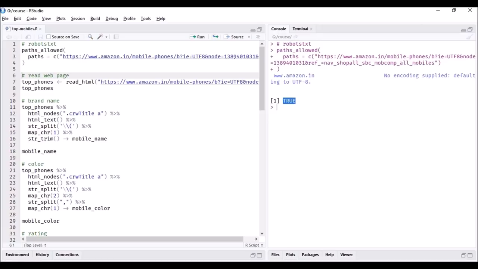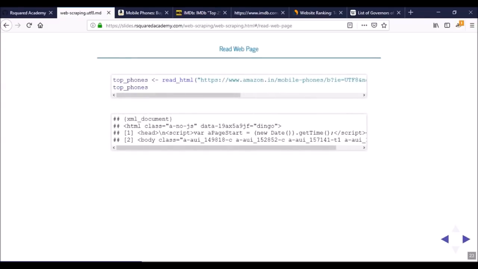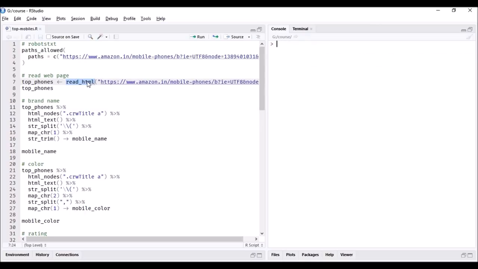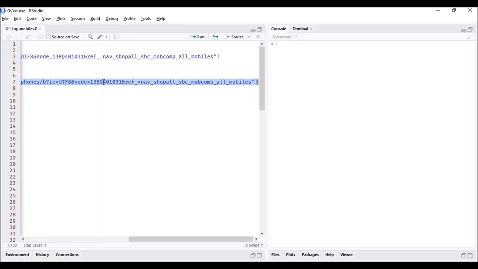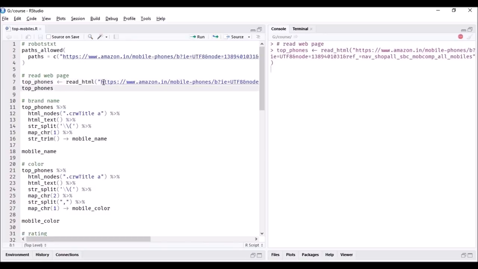Once we have checked the robots.txt file, the next thing that we need to do is to read that particular web page into R. This we'll do using the XML2 package. It has a function read_html. You can see that here. So we'll use the read_html function, and we'll pass on the URL from which we want to read in the web page. So let us read this in.